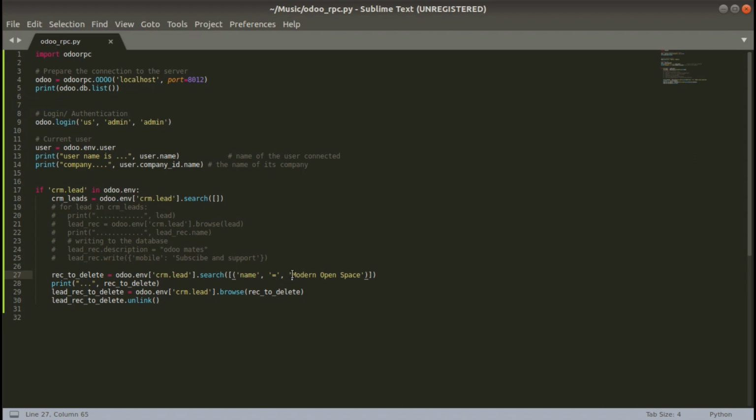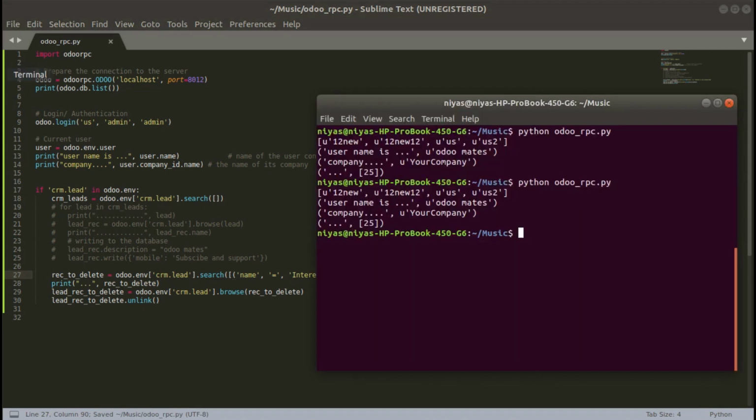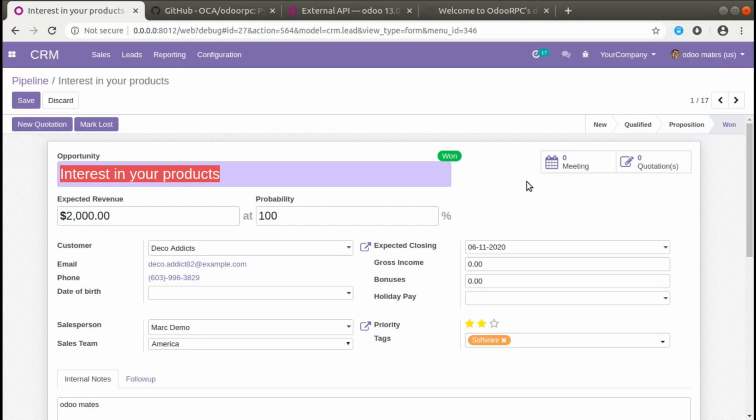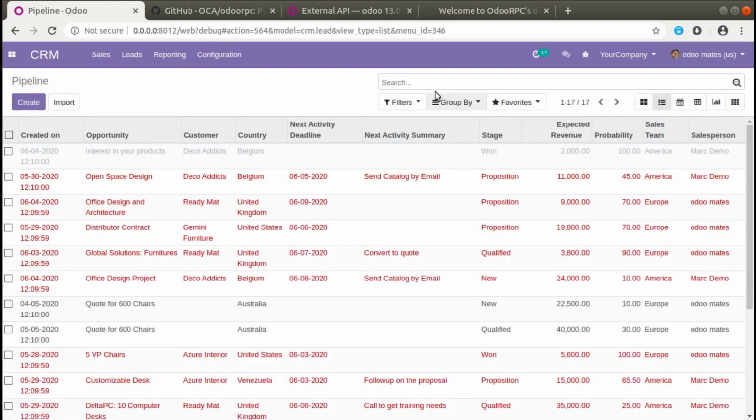Name equal to "interest in your", Control V, and if I click Control S, and go to the terminal, and run it again. Before running again, currently we have got the first record. After removing the filter, we have the first record, that is "interest in your products". So let's run the script from the terminal and see what happens.